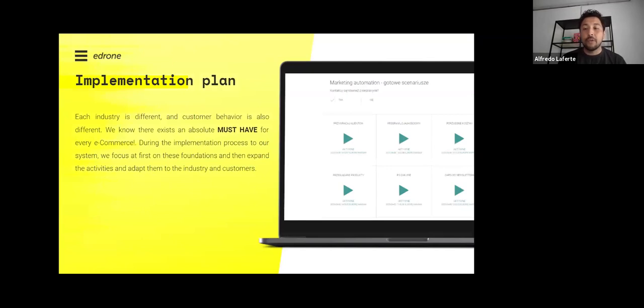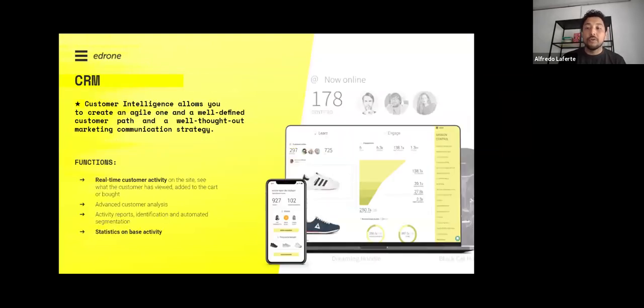plan. And as we know, every industry is different from every other industry. There is not such a thing as one plan that is going to work in another place all the time. It has to be unique and really tailored in the best way possible to shape to the characteristics and the features of your own company. That's why we focus on these foundations and we try to expand all our activities and adapt it to the clients that you will have on your e-commerce.